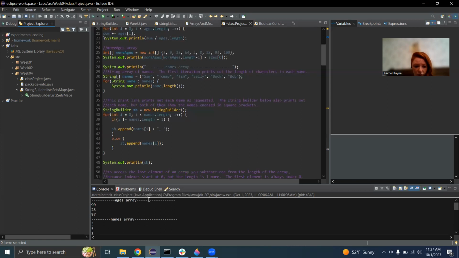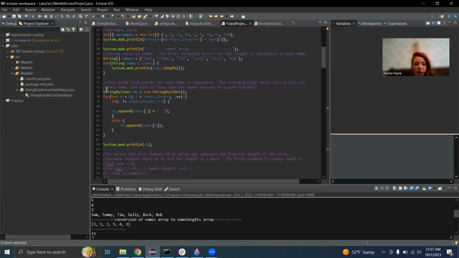And actually, I'm sorry, I didn't come up here. This is the first ages. It shows the average. This is showing the length of each string in my string array called names. Down here, this prints out each line, so you can see right here it's printing out each string within the string array of names.